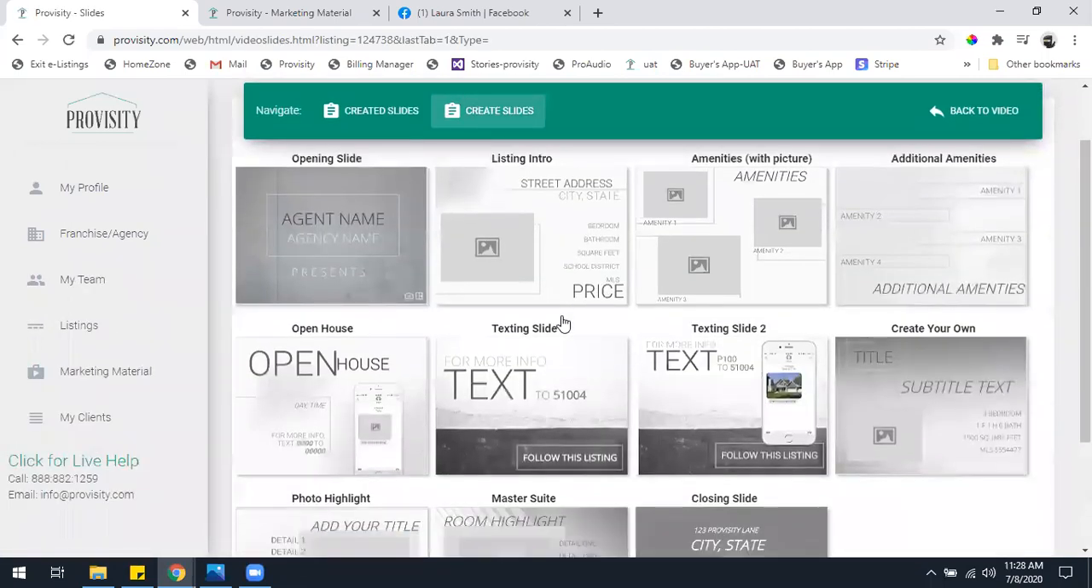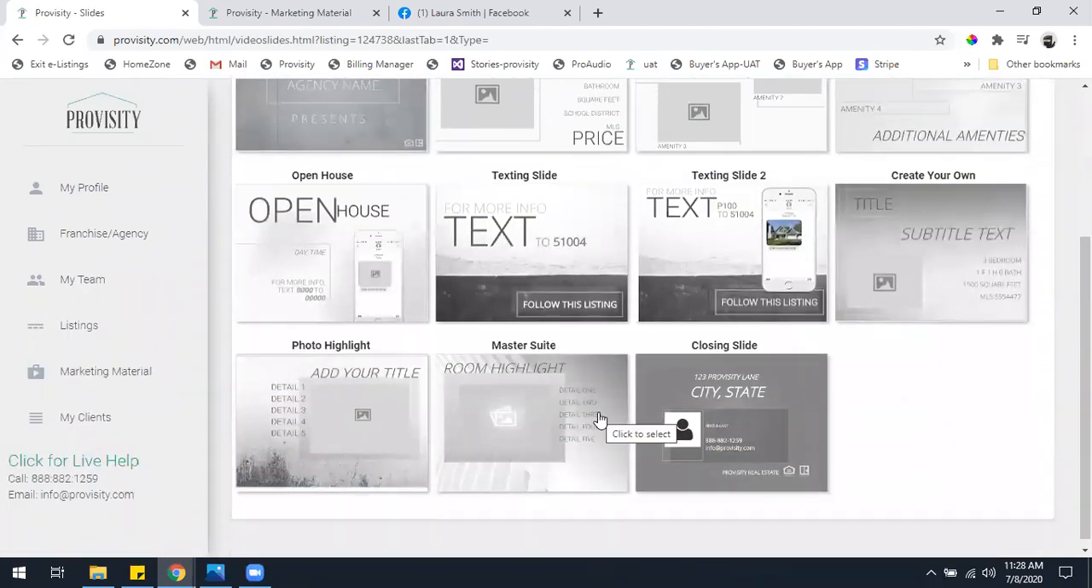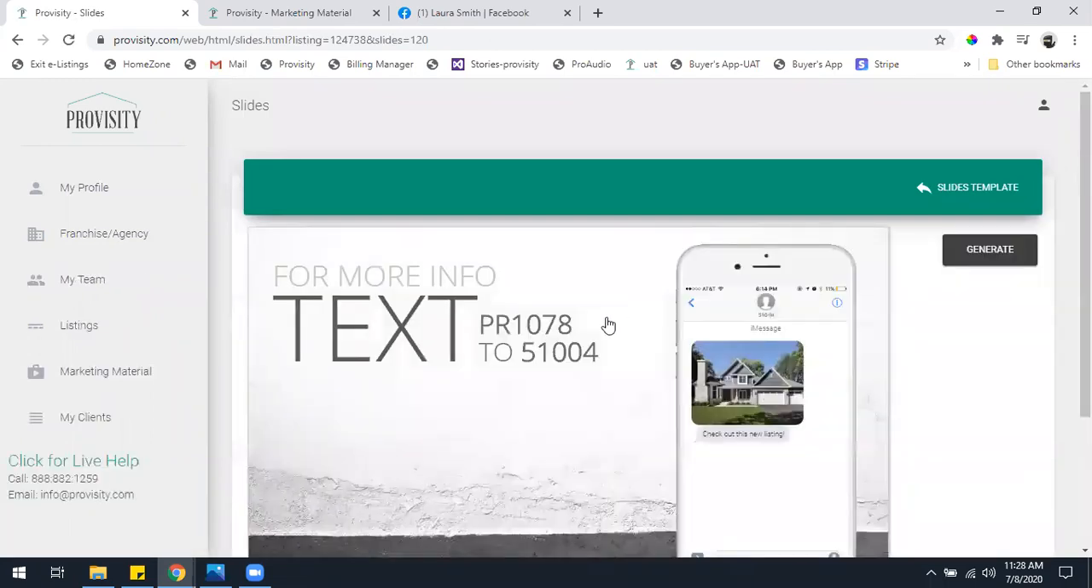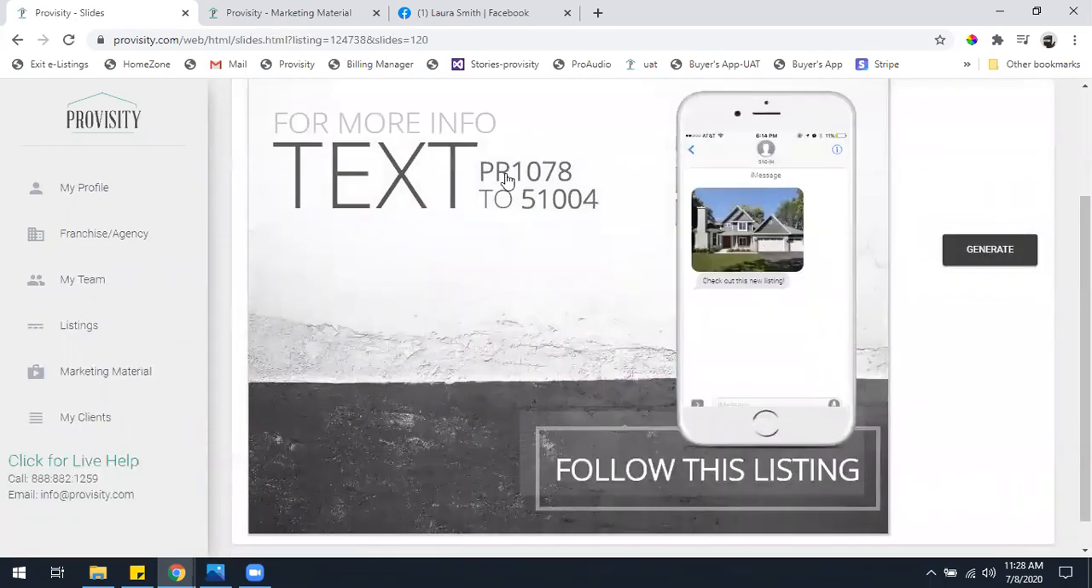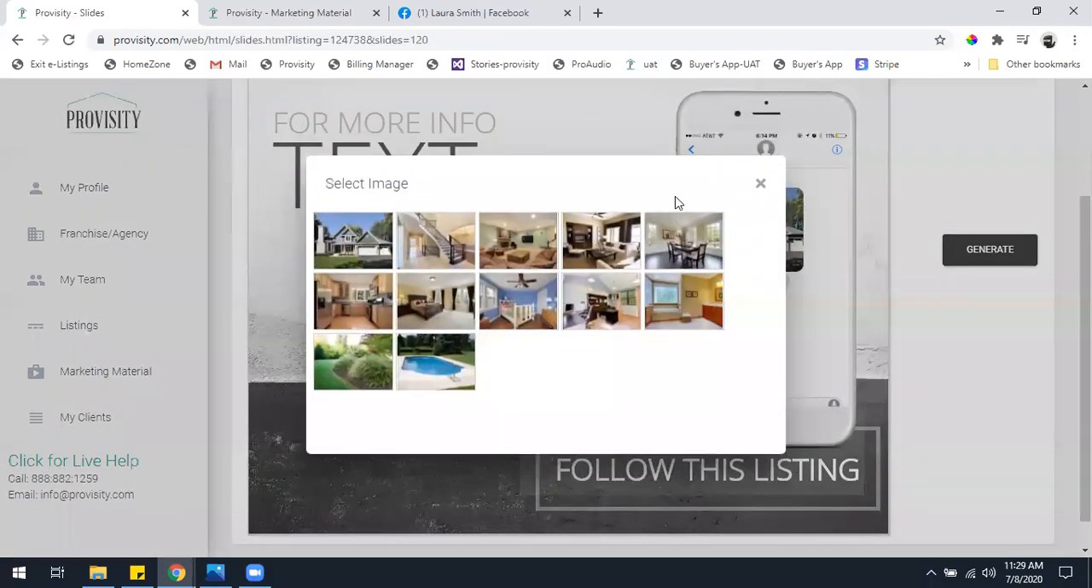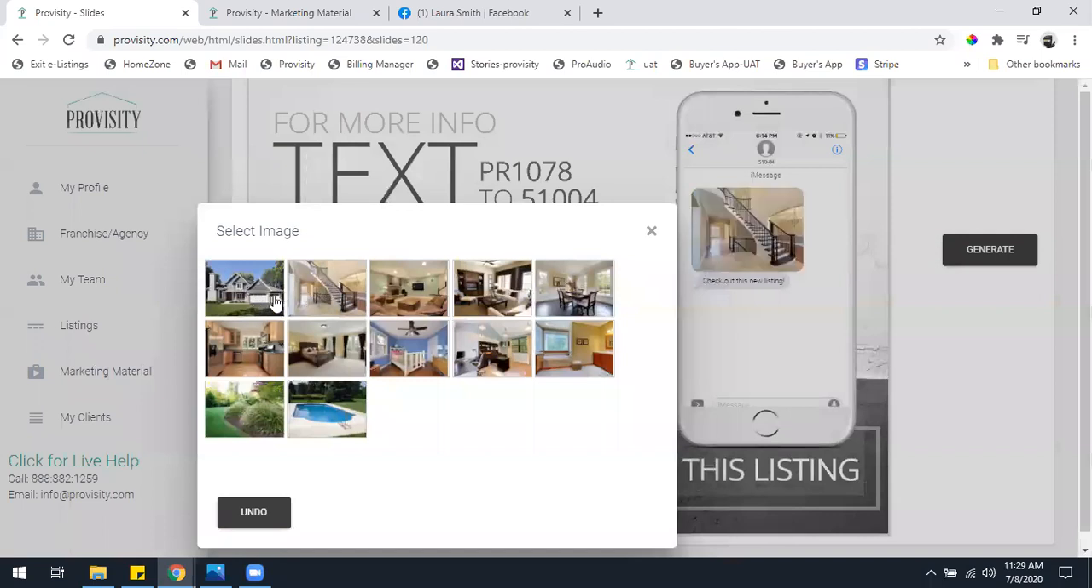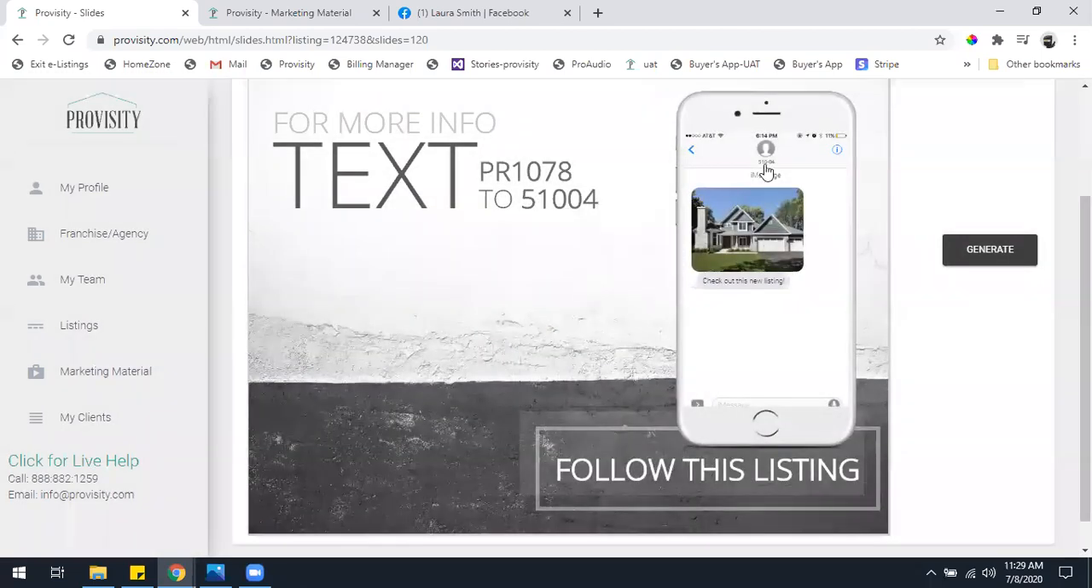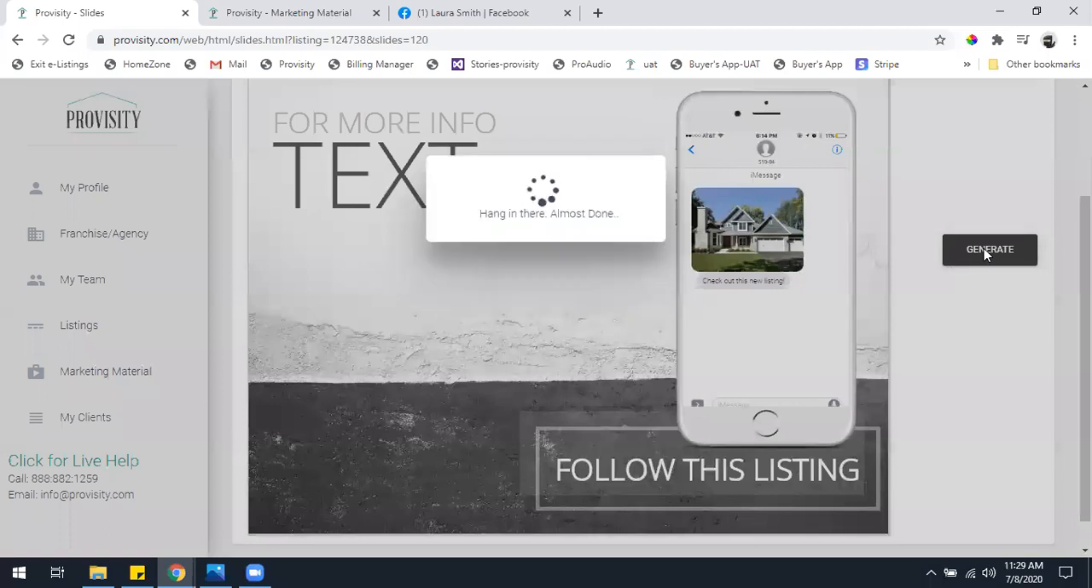And then the other slide that I like, and again, look through these and create your own. So what you like might not be what I like. You can highlight rooms, you can highlight a particular photo, lots of options. I really like the texting though. All of our listings get their own two-way text code, as you're probably familiar with. So if somebody texts to it, they get the information back on their phone. And even in this slide, you get to put your own curb photo, whichever one you want, in the little image on the phone. So let's generate that one.